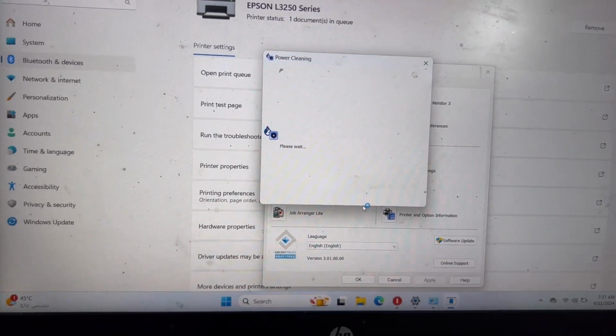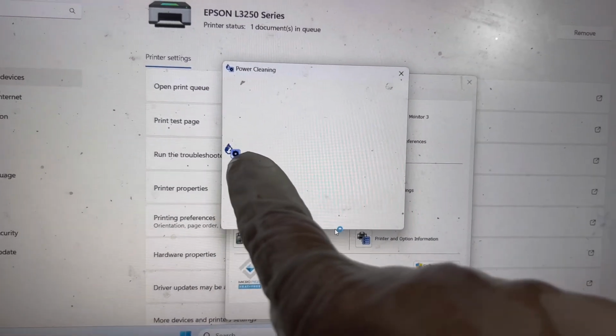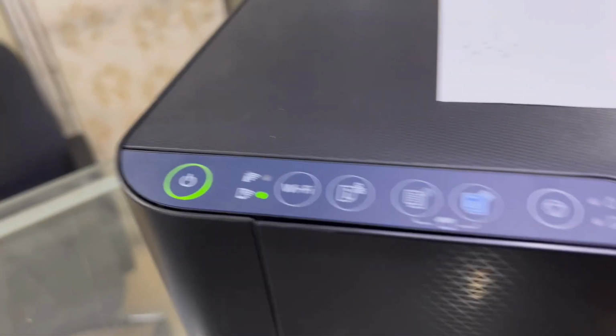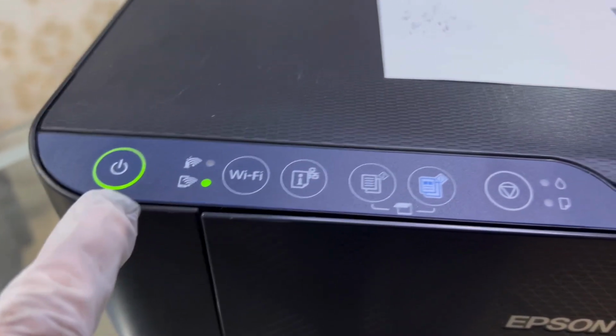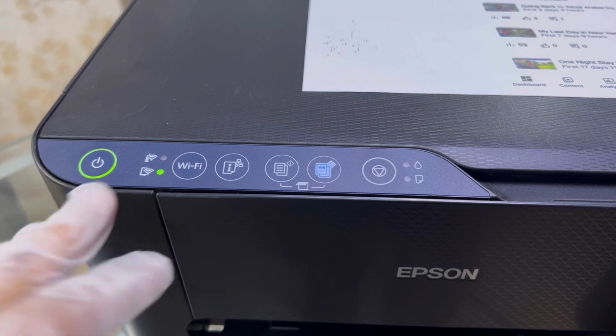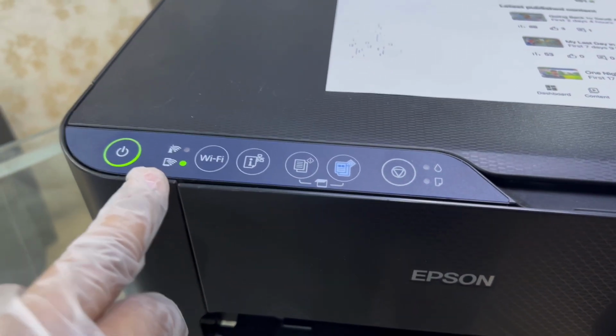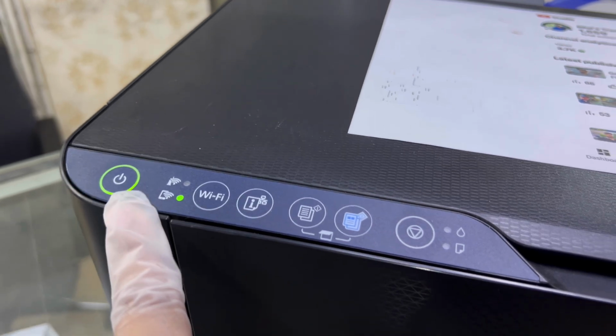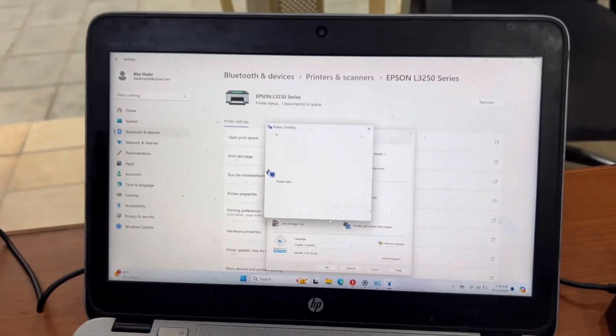When you press Start, it's showing please wait, and one bar will appear over here. And when the process starts, you will see this power light start blinking. That means the print head cleaning process has been started. So we have to wait until this light becomes stable again. The printer is still showing please wait.